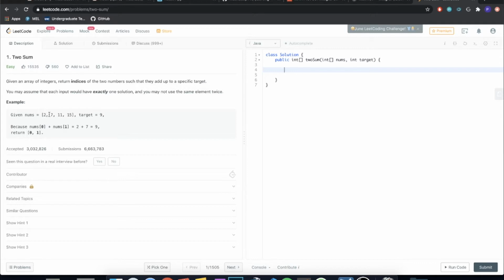So for example, in this array, we have the target 9, and we need to find two numbers which add up to 9. We found 2 and 7, 2 plus 7 equals 9. So we need to return the indices of these two numbers. So 2 is index 0 and 7 is index 1, because 0, 1, 2, 3. And we need to return an array that contains those indices.